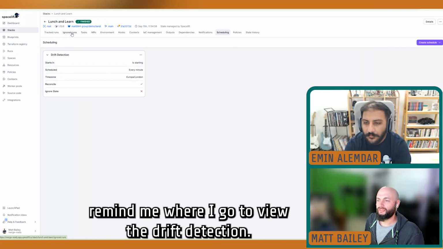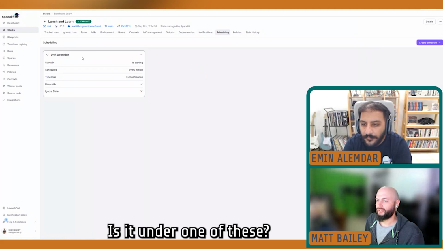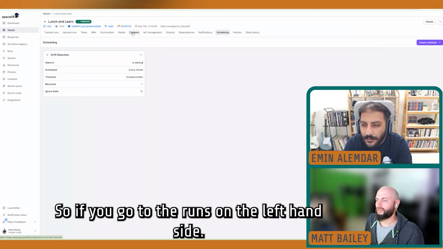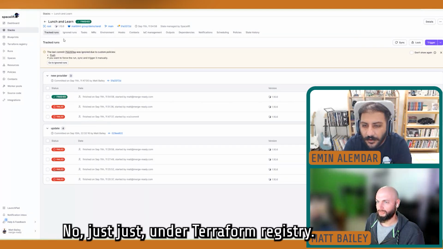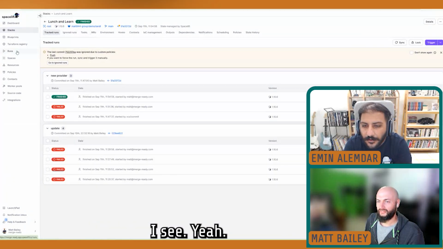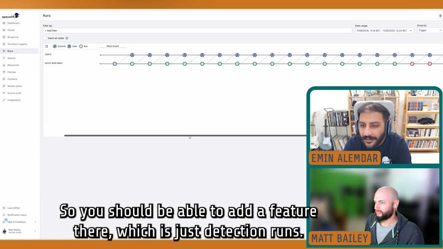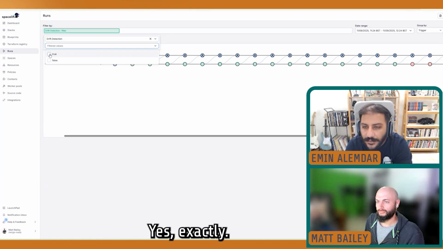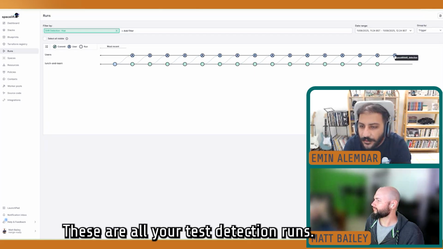Remind me where I go to view the drift detection. Is it under one of these? Starting now. So if you go to the runs on the left-hand side, no, just under Terraform registry. I see. Yeah, so you should be able to add a filter there for the drift detection runs. Type. Yes, exactly. These are all your drift detection runs.